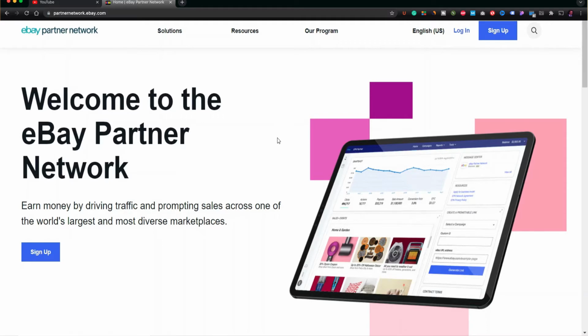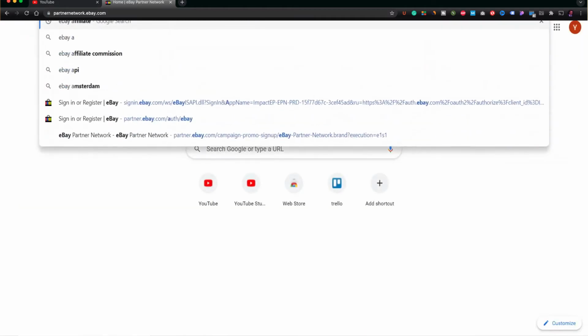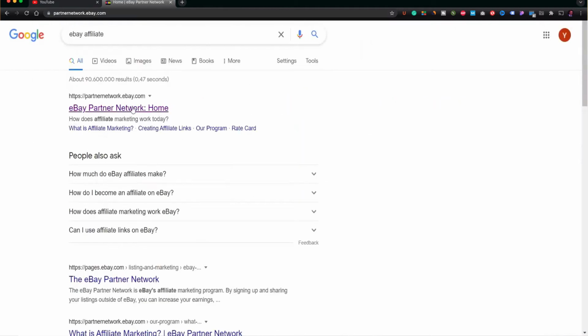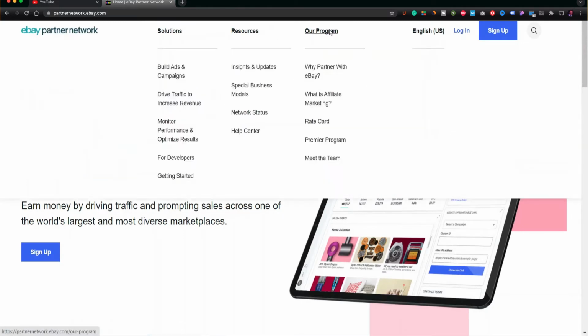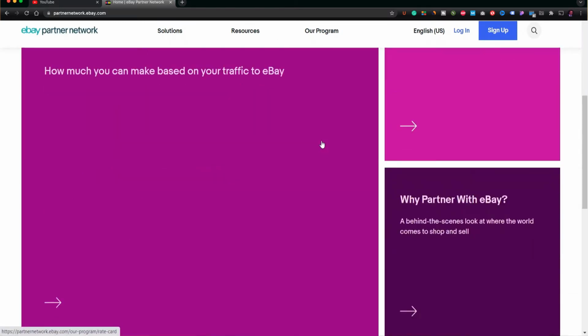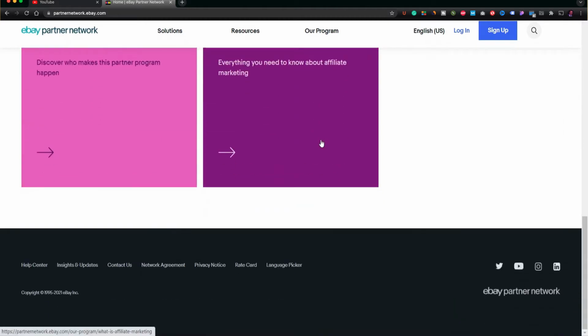Alright, so here we are on the website. It's called partnernetwork.ebay, and in order to find this you can simply go to Google and type in eBay affiliate. You'll then see the website that's showing up right here. Click on it and it will bring you over to the home page. You can then go to our program, which once again will send you over here where you can get more information about how this works and what exactly this is.